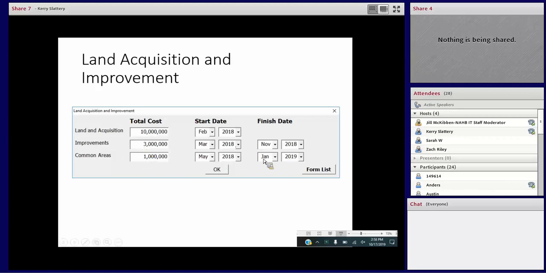Now, you also will probably have common areas. We talked yesterday in the webinar about how the Desert Color community has a bunch of common areas, but we expect that you will probably have common areas just for our active adult community. So these will also be a cost for you to estimate, and the time over which you plan to construct those.